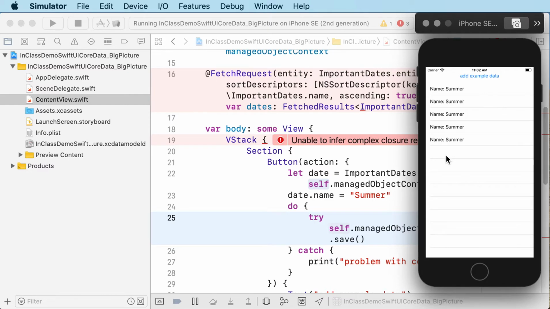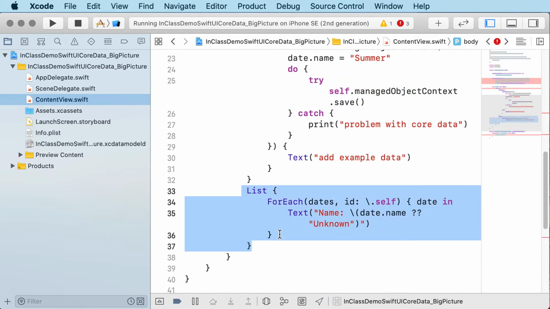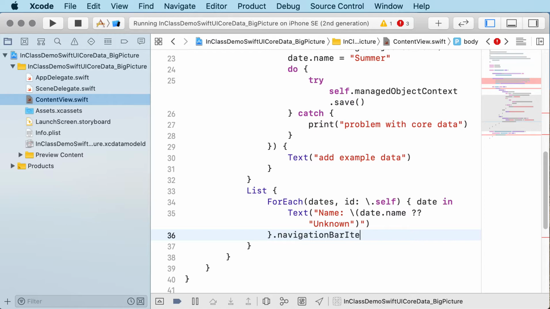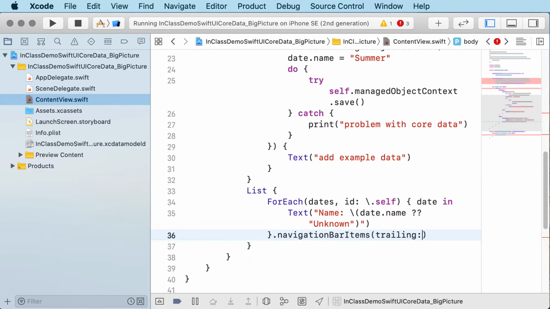Now, here's what's super cool. To make these things delete is super easy, because delete is actually built into my list, into the code that SwiftUI gives me for list. And so all I need to do is say, hey, for each one of these things that you're generating, also add a navigation bar item. Oh, I'm sorry. I'm not there yet. We'll come back to that. But I don't want to do it there. What I want to do is make it so that I can have an on delete.